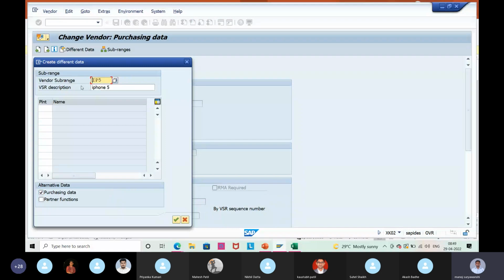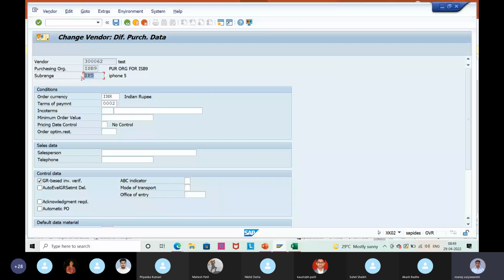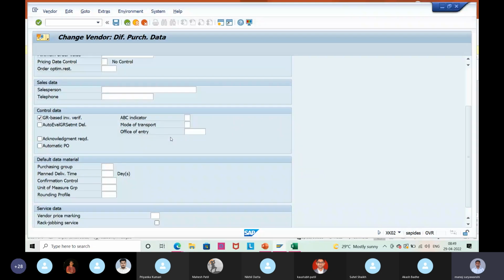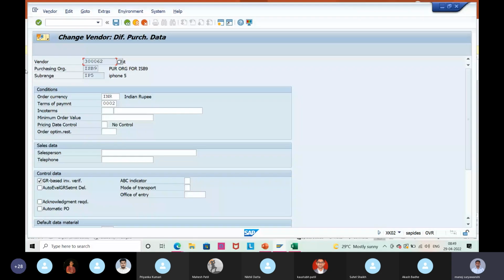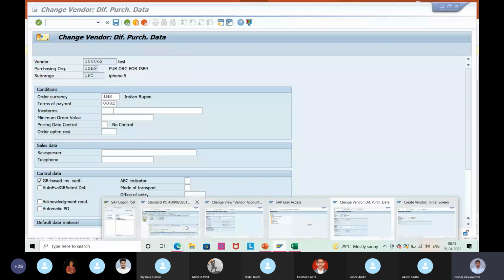So now for sub range IP5, you can maintain the purchasing data. Continue. So here you can see on the basis of sub range, you are maintaining the data. For Apple iPhone 5, if you are buying some material from this vendor, you can have different data here. And for iPhone 7, if you are buying some product from this material, you can have different details here. Clear? Understood? So this is how you can maintain the sub ranges or the plant specific data in the vendor master record. And the setting is controlled by the account group.